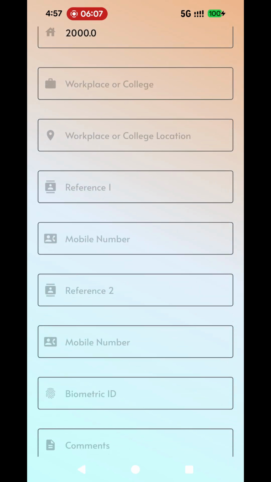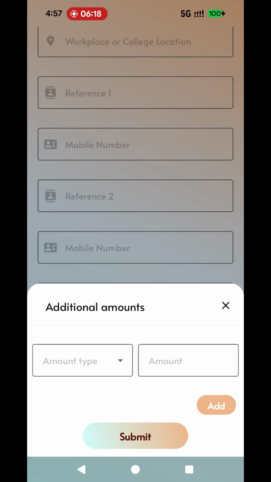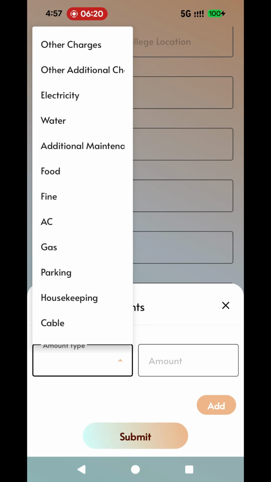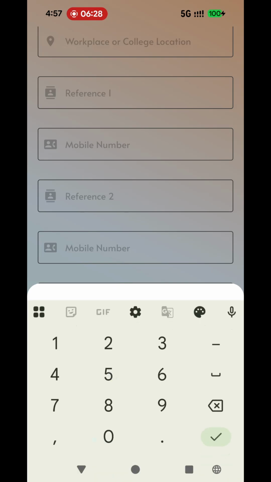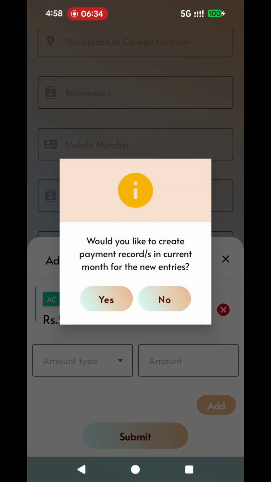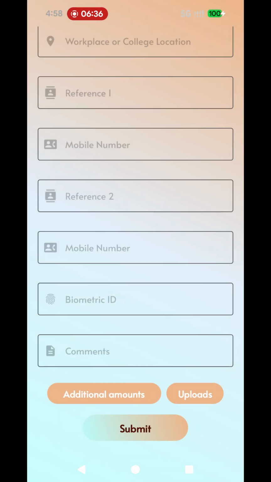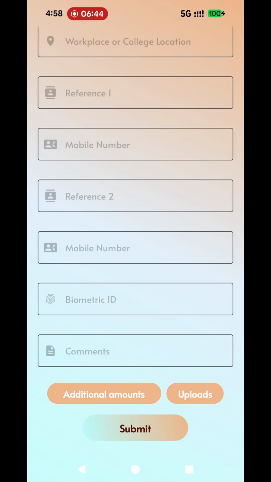If you collect additional payments from tenants apart from the rent which are recurring in nature, you can add those as additional amounts to the tenants. To do so, click on the Additional Amounts button. You will see a pop-up. Select an amount type, for example AC, gas, parking, etc. Enter the amount and click on the Add button and then click on the Submit button. Now the added additional amount will be added as a recurring payment due entry to the tenant every month automatically.